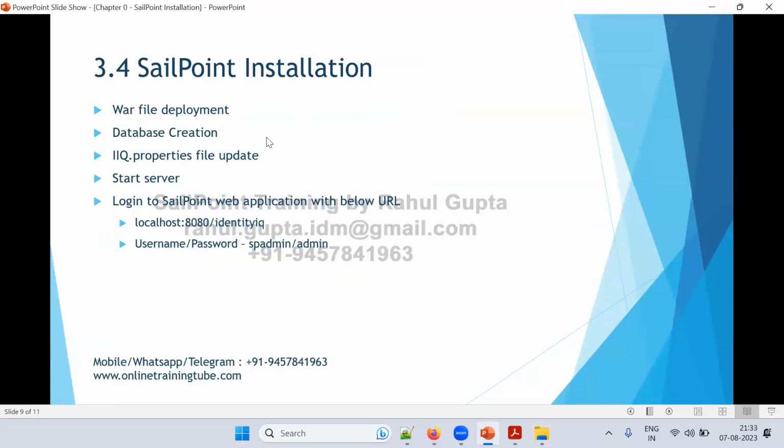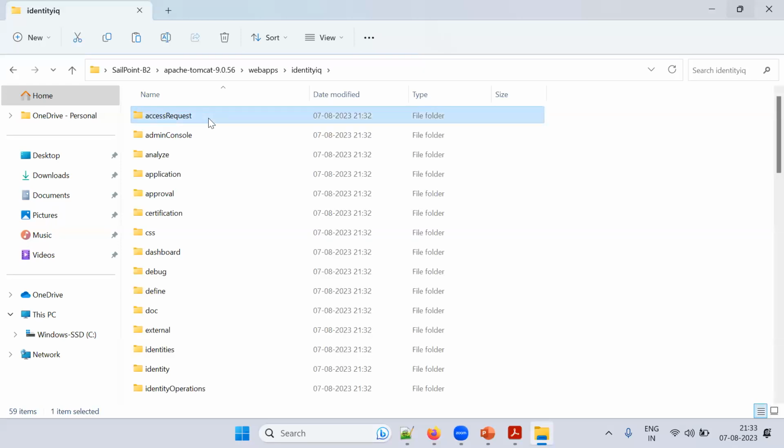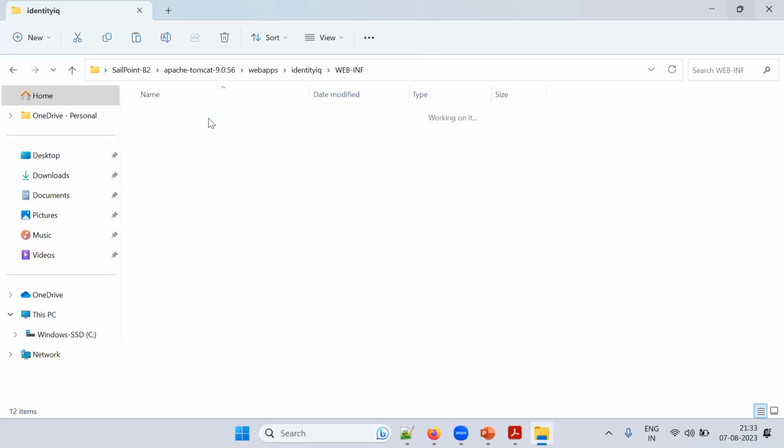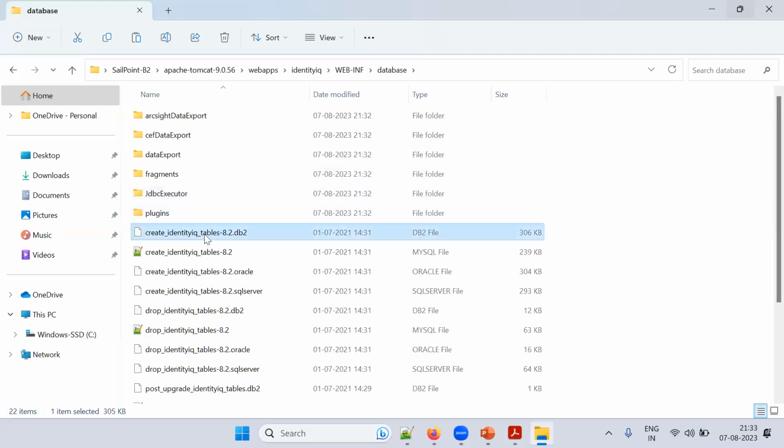The second step is database creation. Earlier we installed the database server, right? In that server, we need to set up a dedicated SailPoint database. Go inside this IdentityIQ, go to WEB-INF. WEB-INF stands for web information. Here you will see one folder called database. Here you will see the create script.